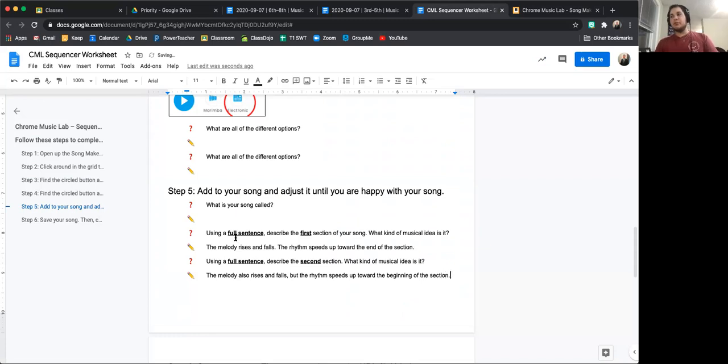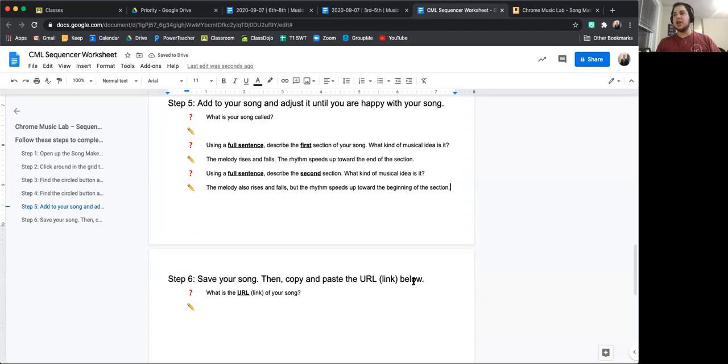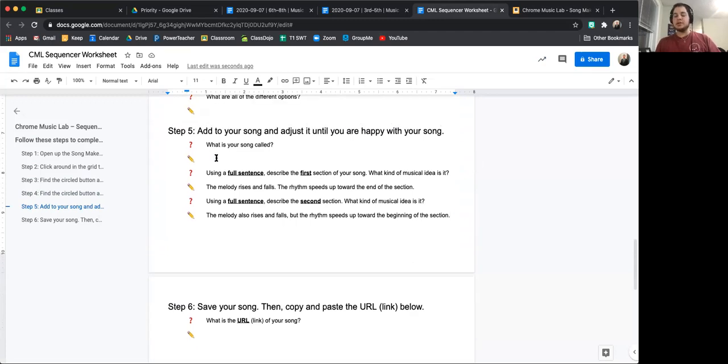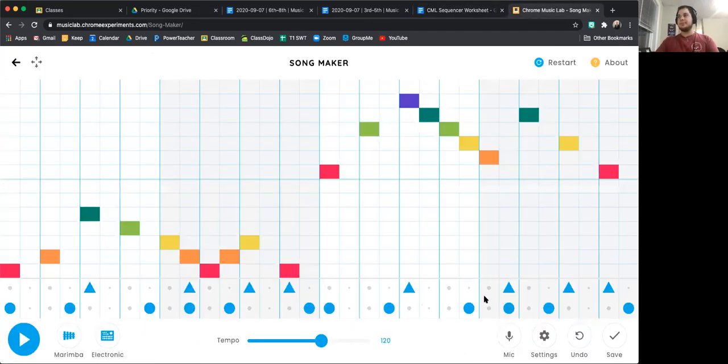So that's an example of using a full sentence to describe your song. And you'll give your song a title. How about we'll call this one Lollipop. And then you're going to get the URL of your song by saving it. So this is how you're going to do that.